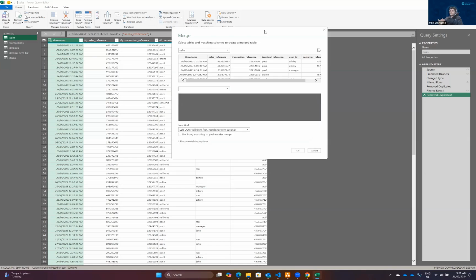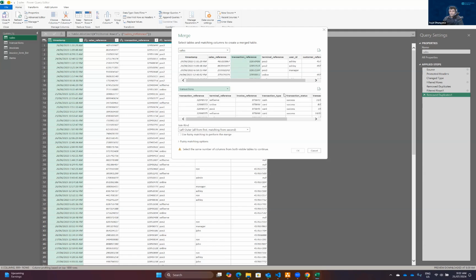This is where I need to define the criteria to merge these tables. The first table is sales, and the column I need to select from sales is transaction reference. The second item is transactions, and the column I need to join on is transaction reference. I have multiple options here. Fuzzy matching, I won't worry about that, but I do care about the join kind. It's left join, right join, full outer, inner, left anti, right anti, whatever we want to do.